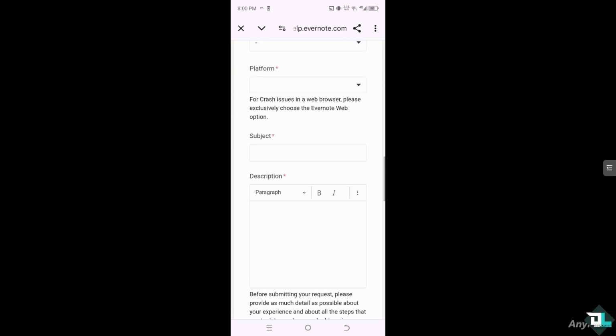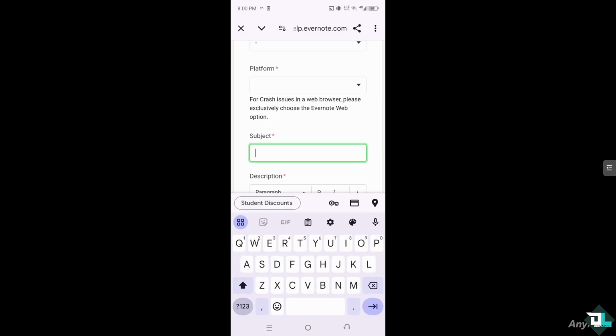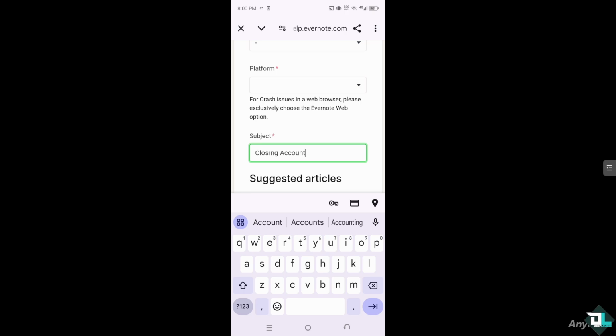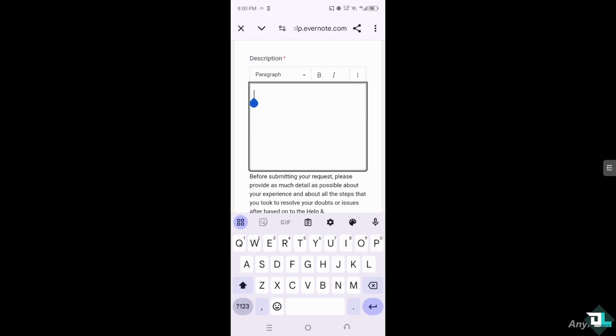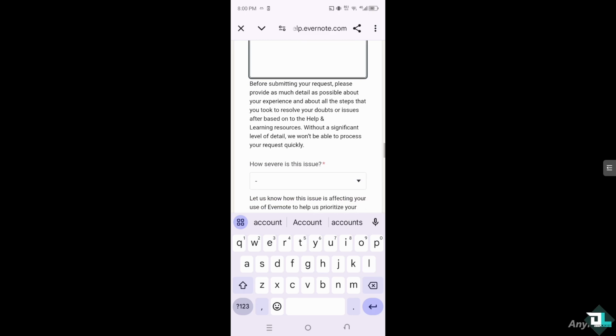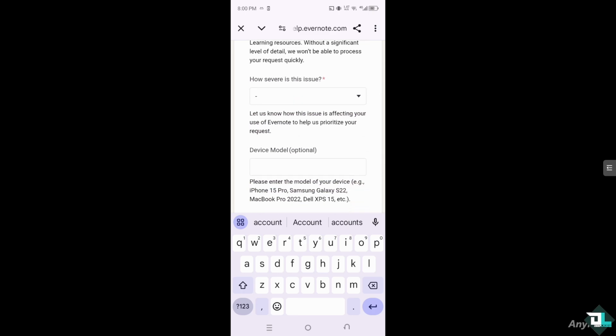All right, so subject is closing account. All right, and from here put in all the information, problems closing, removing account, and click the submit button, and one of the support staff will give you insights and troubleshooting steps to hopefully fix the problem if in case you encounter any issues.